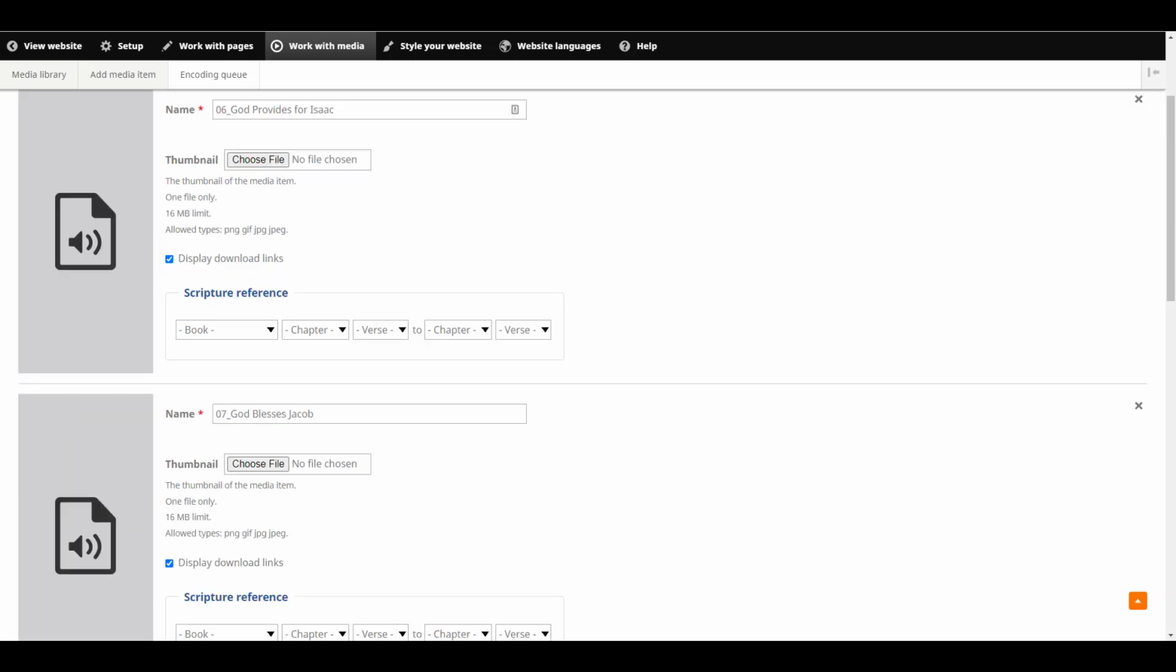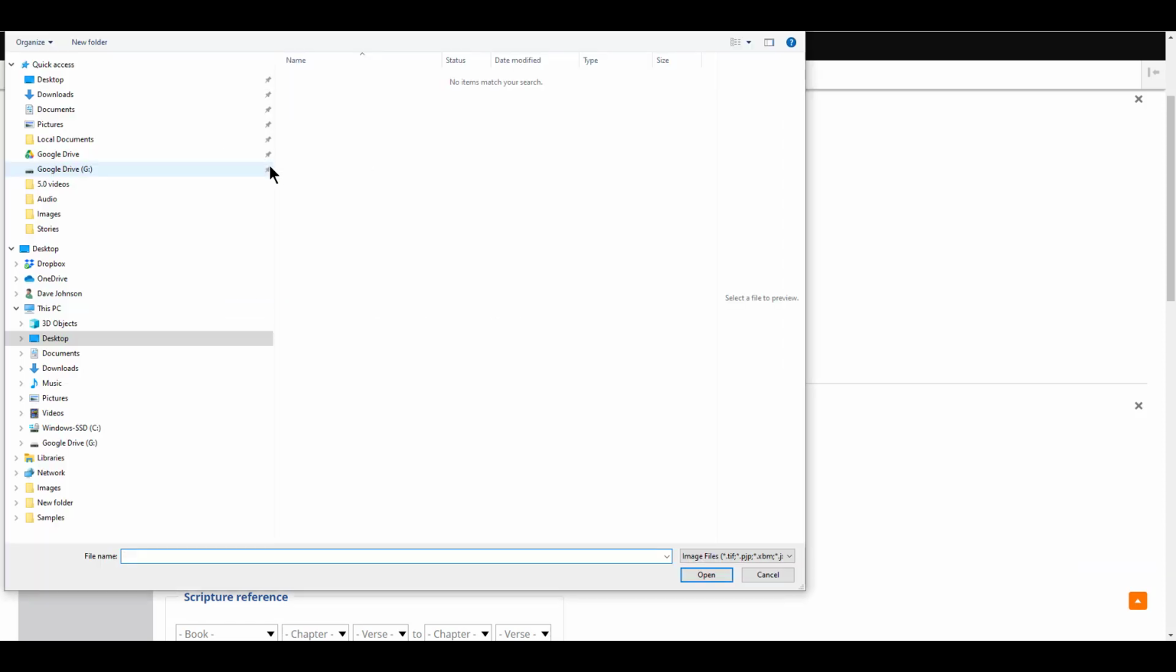This next screen gives us a chance to prepare how each media item will display on our website pages. You can edit the name of the media item how you would like it to show on your website. You can choose a thumbnail, which will be a little image that goes with your file. For audio, this is not necessary, but it is recommended as it makes your media more interesting. So you can find an associated file on your computer.